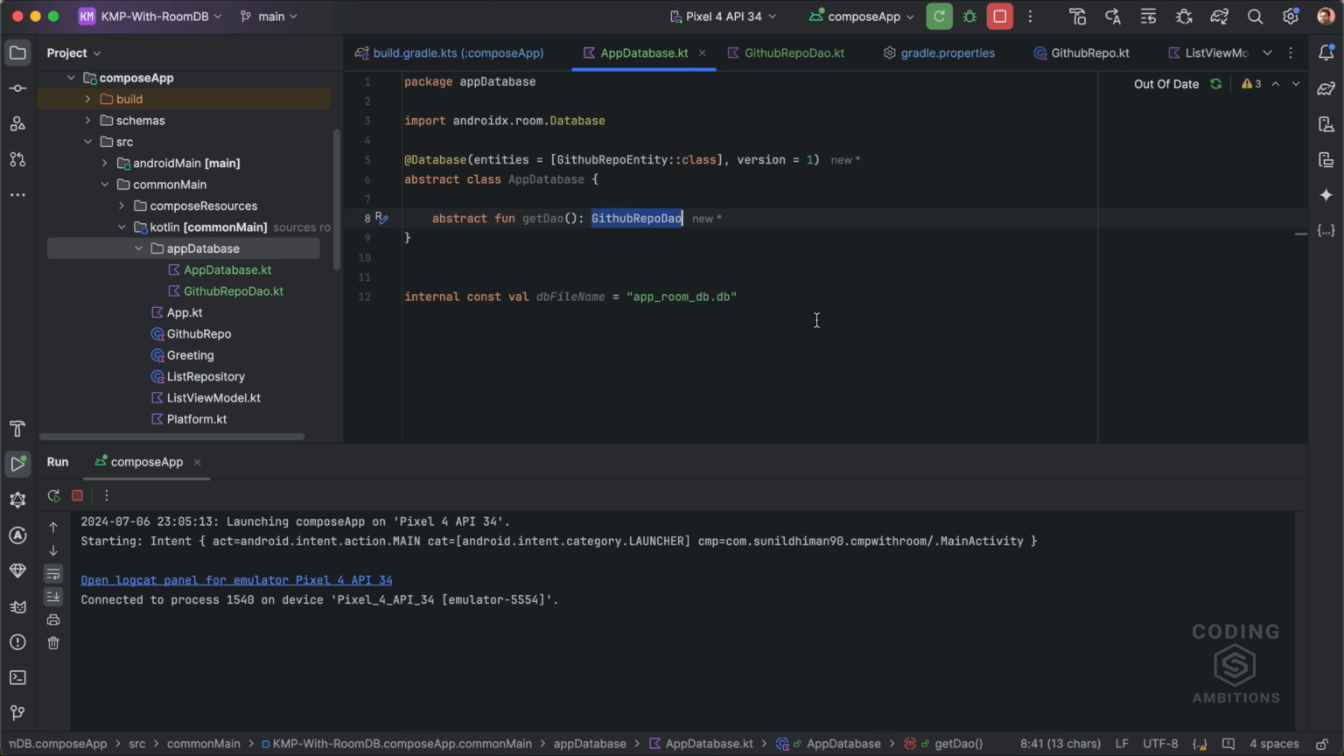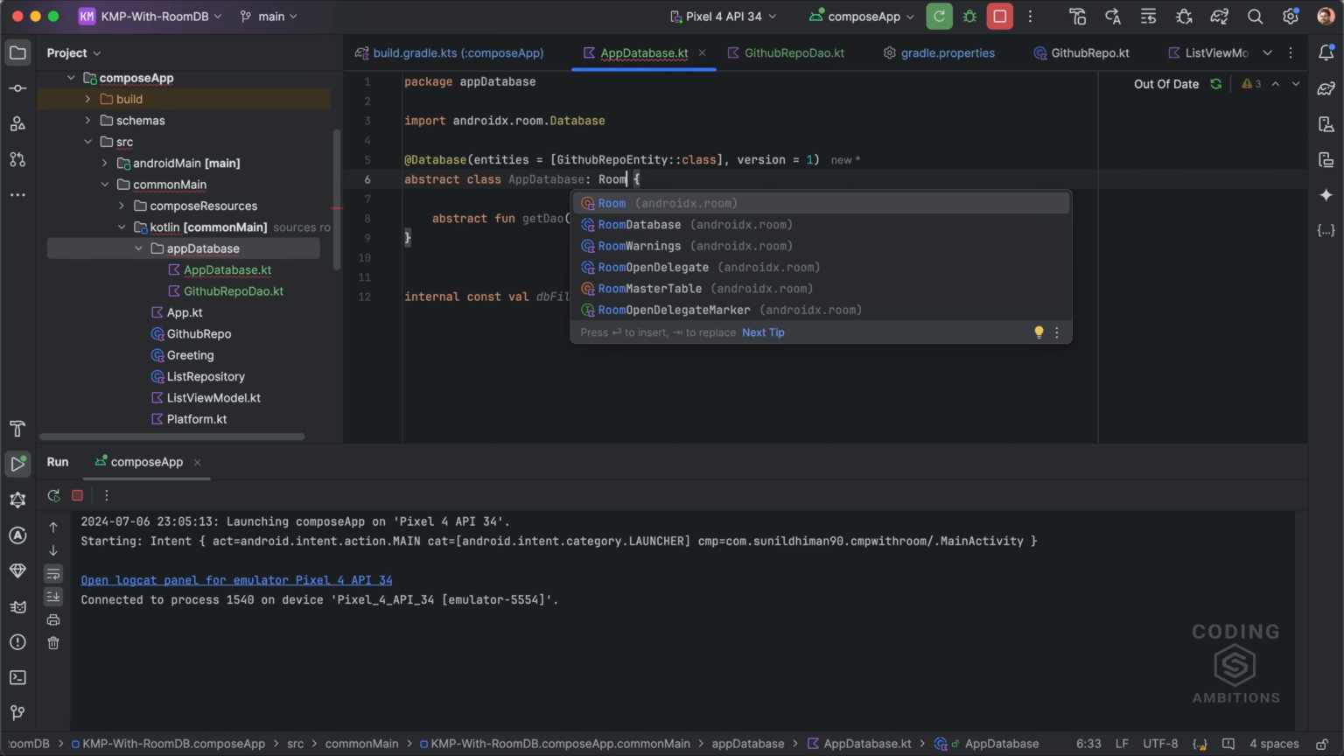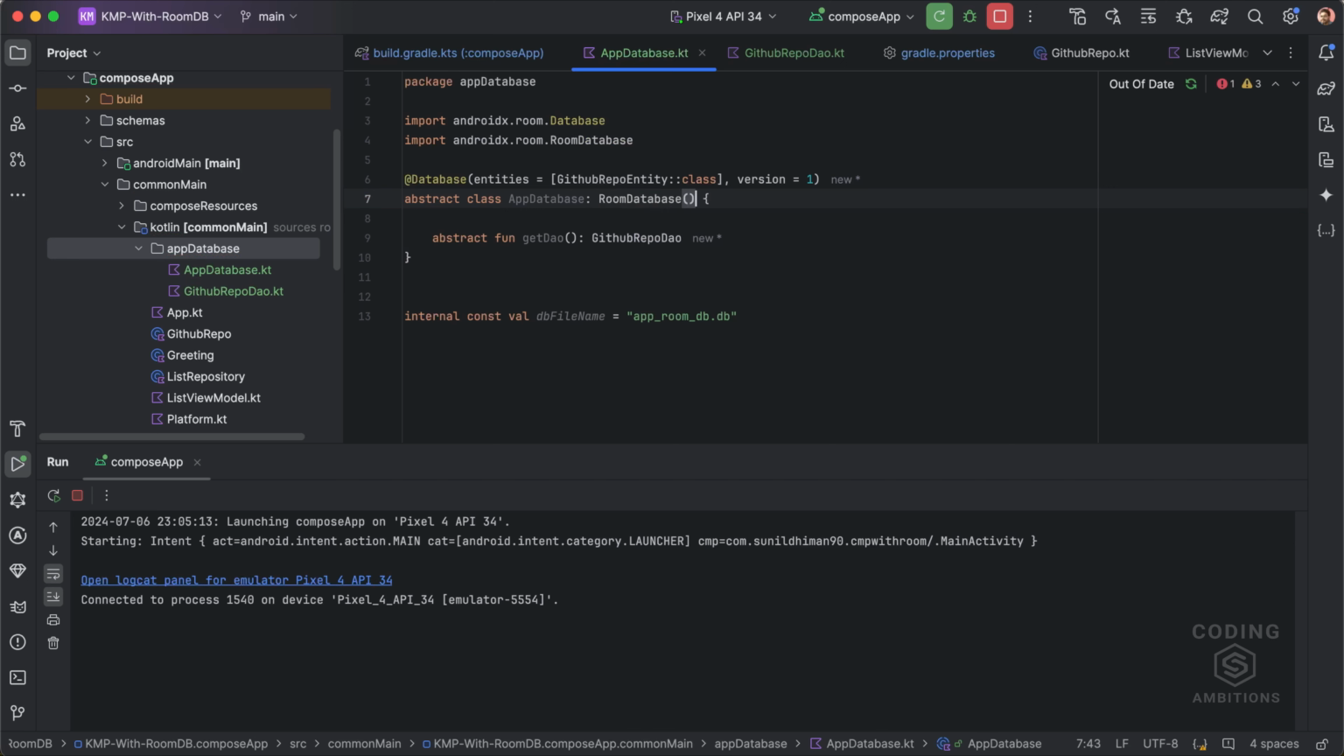Okay, and one more thing. This is actually one important thing. You need to extend this class for your app database, right? RoomDatabase, that is the base class for all Room databases, right? All such classes should be annotated with this Database annotation and extend this database class, right?